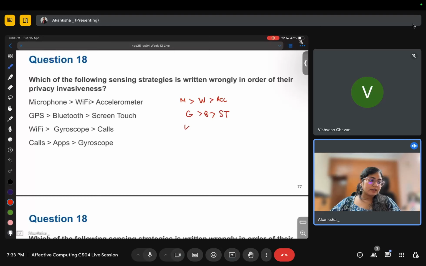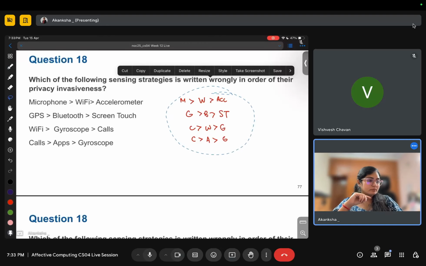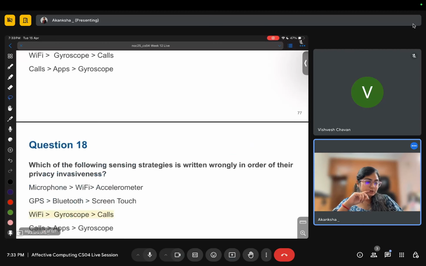Then Wi-Fi. Okay, no. In this case, the calls are the most invasive, then Wi-Fi, and then gyroscope, then calls and apps, because an app can actually track your activity, and gyroscope is very harmless. So out of these, this third option seems to be the wrong one.